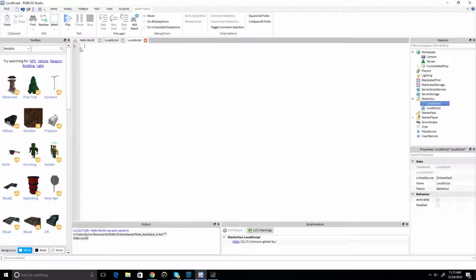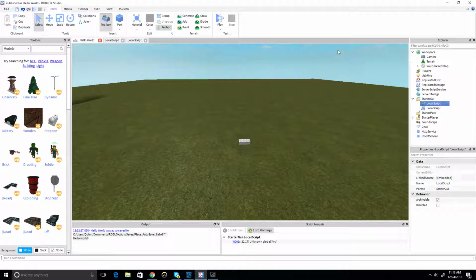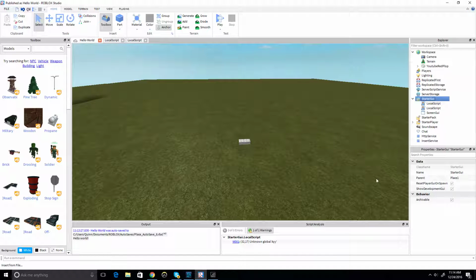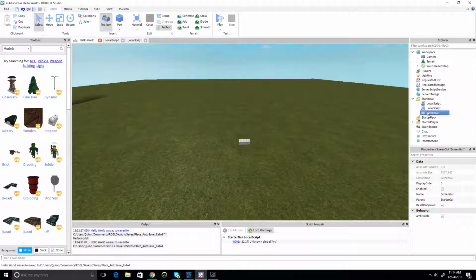Now I'll just show you for reference first. So we're going to go in Starter GUI and then go over Insert, and then you're going to go over, where is it? Screen GUI. Where's screen GUI? Am I literally passing over it? Oh, there. Okay, so now that you have screen GUI here, I'm just explaining how this works to you, so you can see it visually and understand it more.